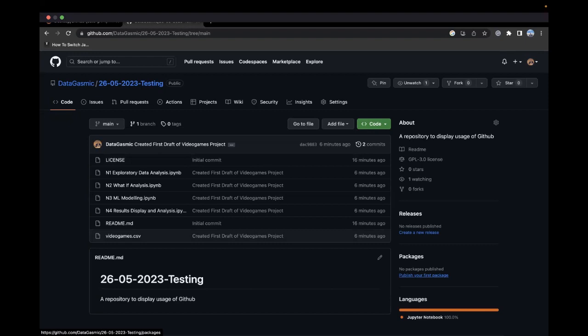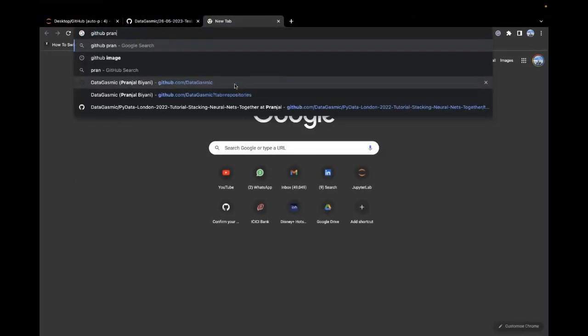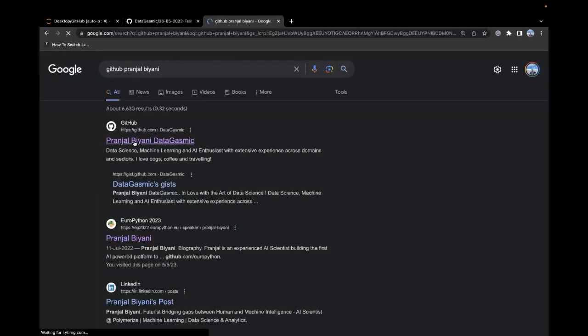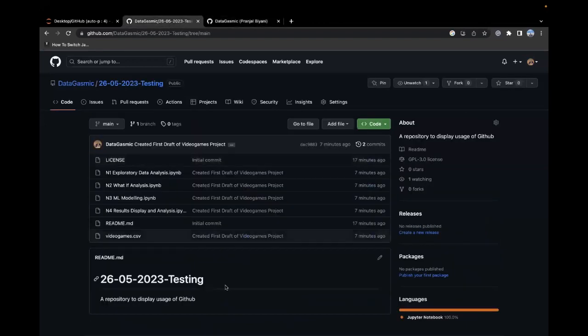Okay. Riaz, you can just do GitHub Pranjal. If you just type something like this, I think you will get the GitHub profile easily. Okay. And the same works for you as well.